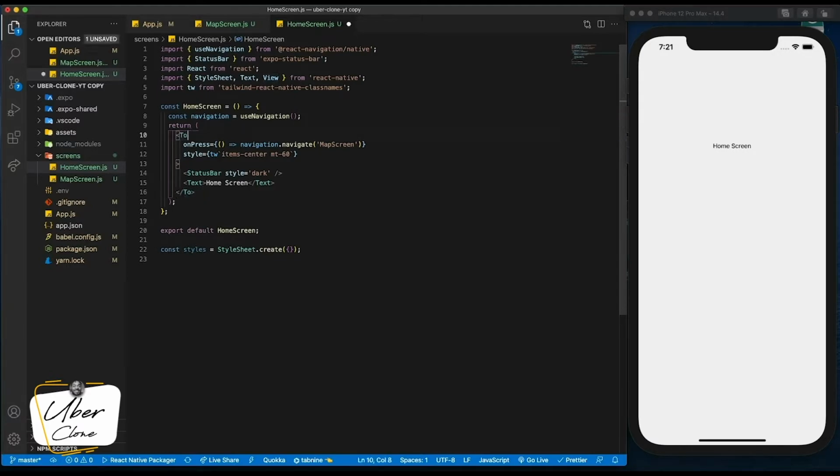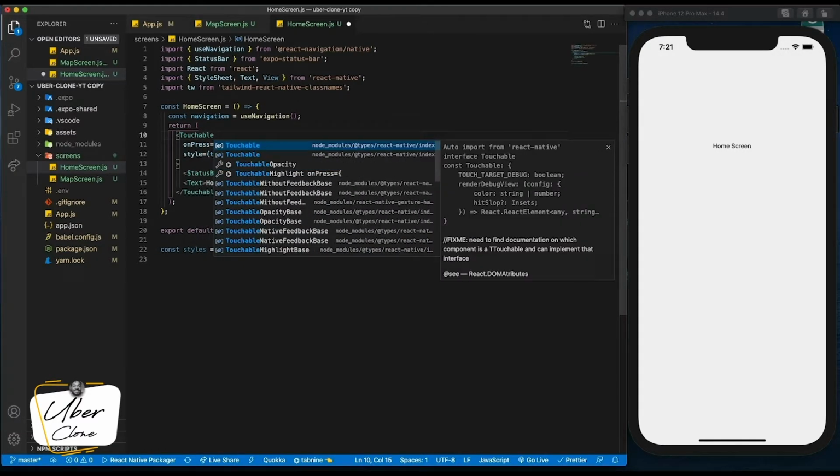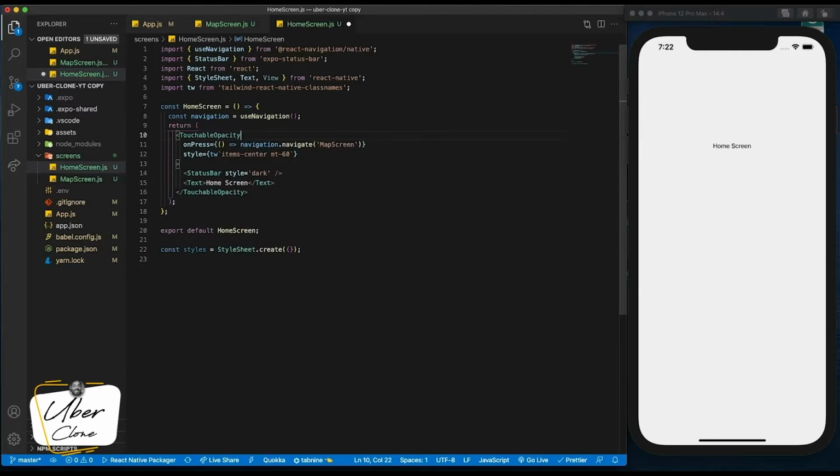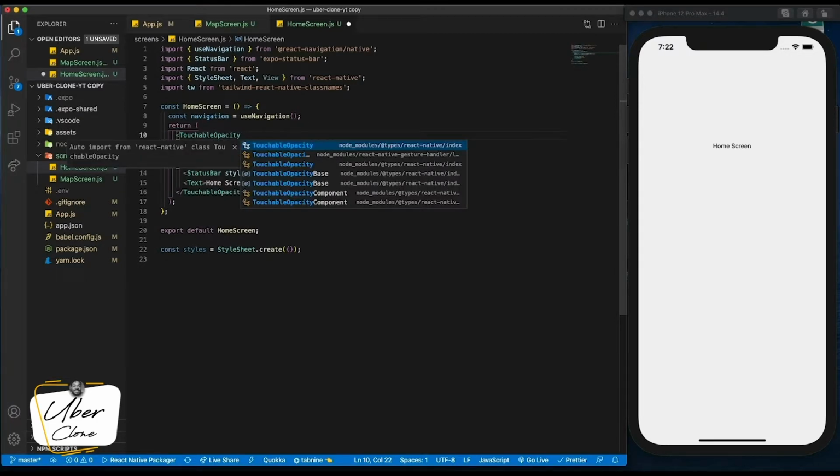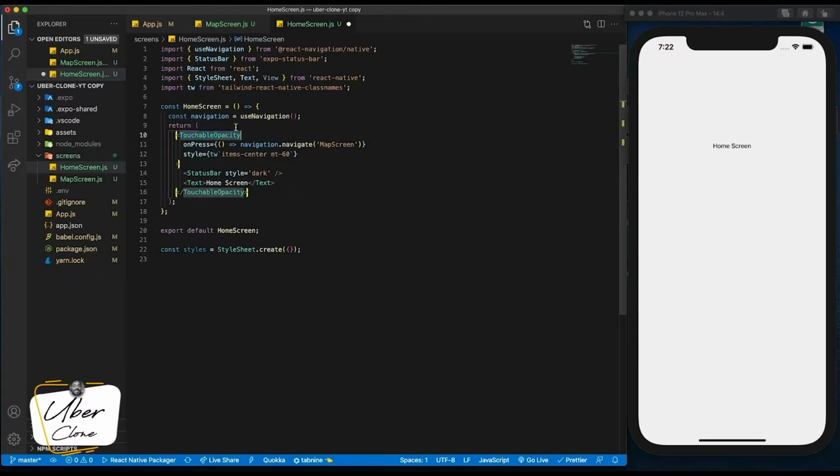Okay, let's turn this to touchable opacity, and let's import that from React Native. You see, it goes to map screen, right? You click it, you see it goes, but that's not what we want to do today.